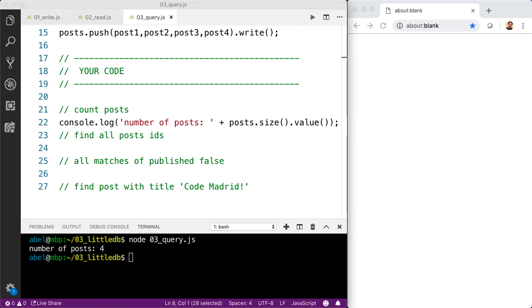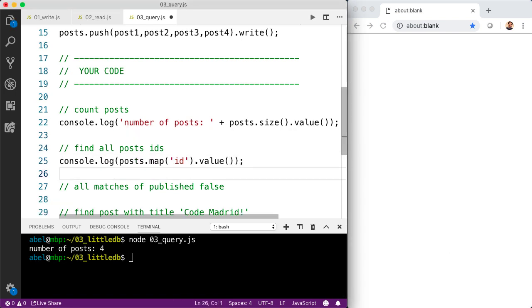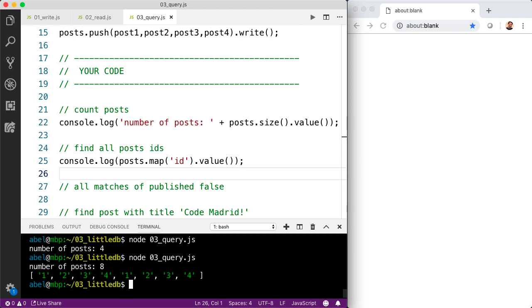The next one is, can we find all of the IDs for the posts that have been entered? And as you can see there, we can do so by using a mapping function. Again, this is part of the functionality that is defined in the documentation, and then writing that value out. I'm going to go ahead and run that again. And as you can see there, we have the posts.